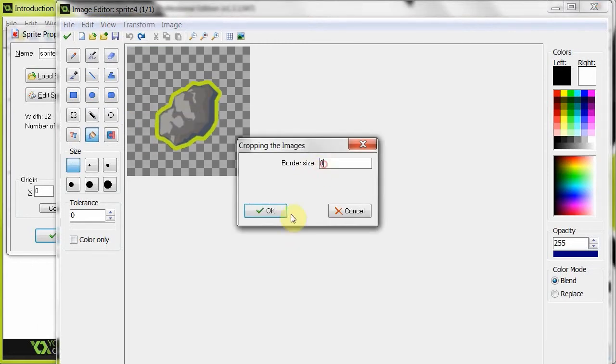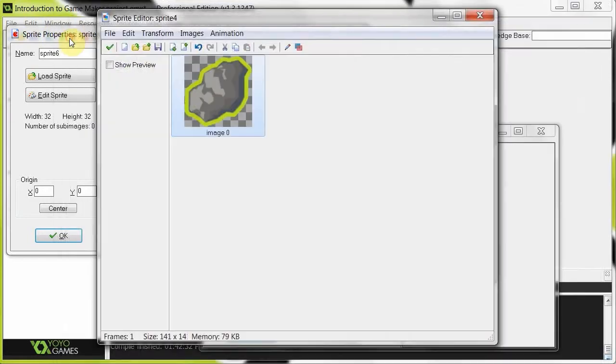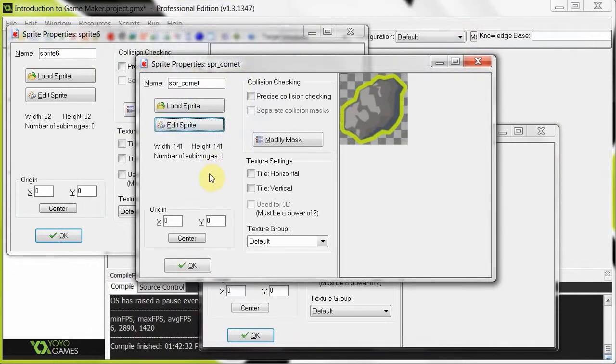We want a border of 0. Click OK. Check it gets all the white space, gets rid of all that. Click OK. That's as good as we really need. OK again. Center this. Notice that's the center point. So when we're dragging this around the room, we'll take hold of the centerpiece.